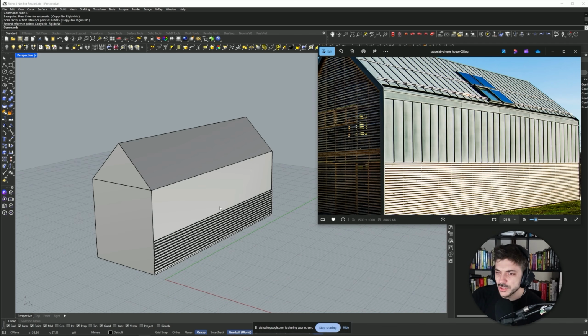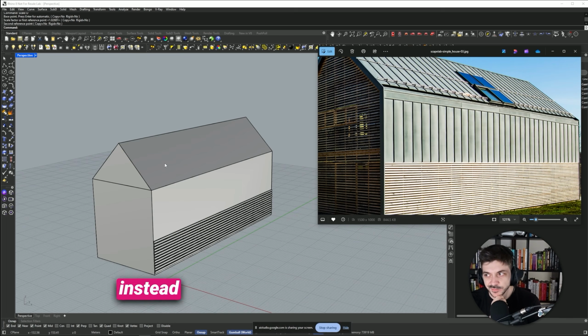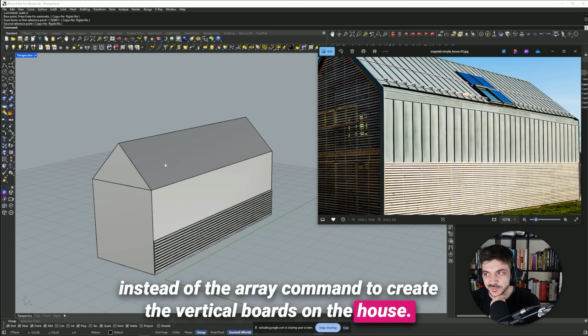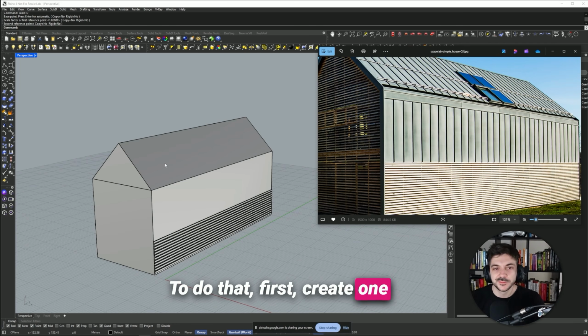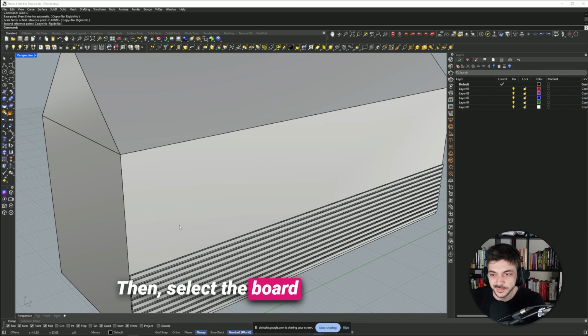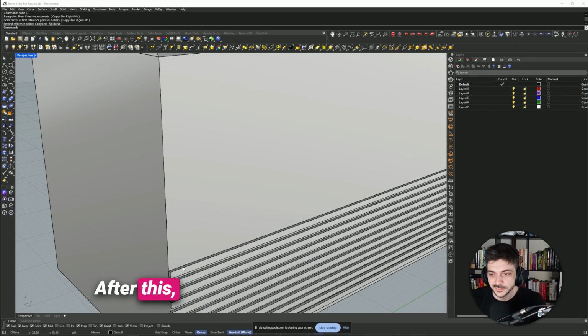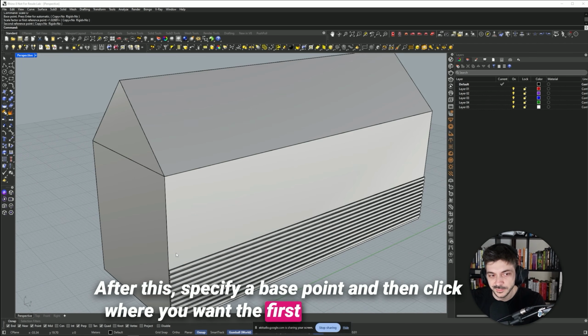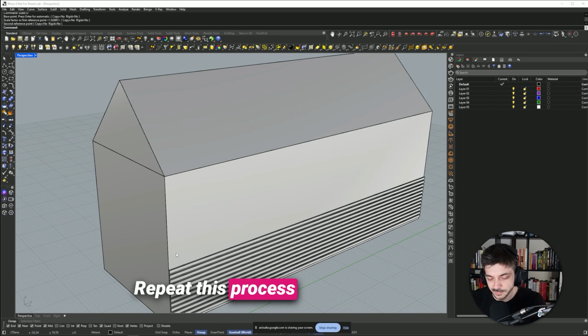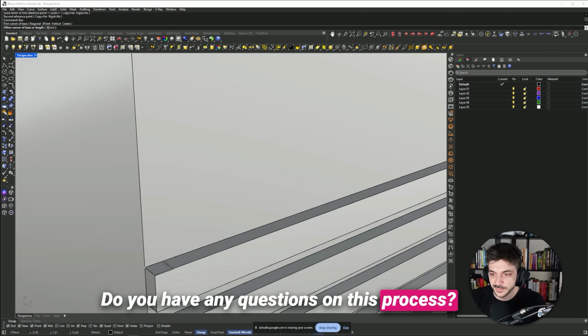Why are you so interested in using the array command? Let's just use the normal copy. Just walk me through step by step how to create this. Okay, I understand that you prefer to use the normal copy command instead of the array command to create the vertical boards on the house. To do that, first, create one vertical board with the desired thickness and position it correctly. Then, select the board and type copy, or CP, into the command line and hit enter. After this, specify a base point and then click where you want the first copy to be placed. Repeat this process until the wall is filled with the desired number of boards. Do you have any questions on this process?